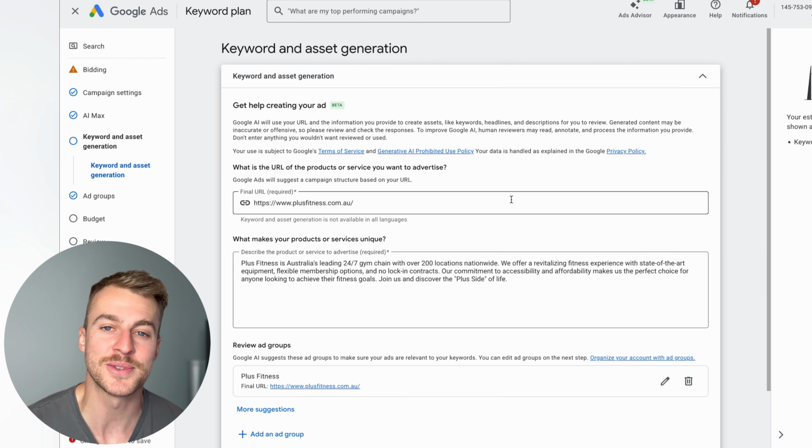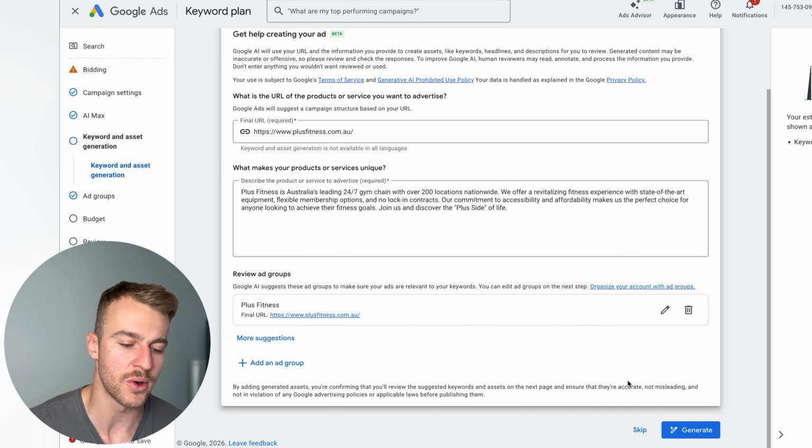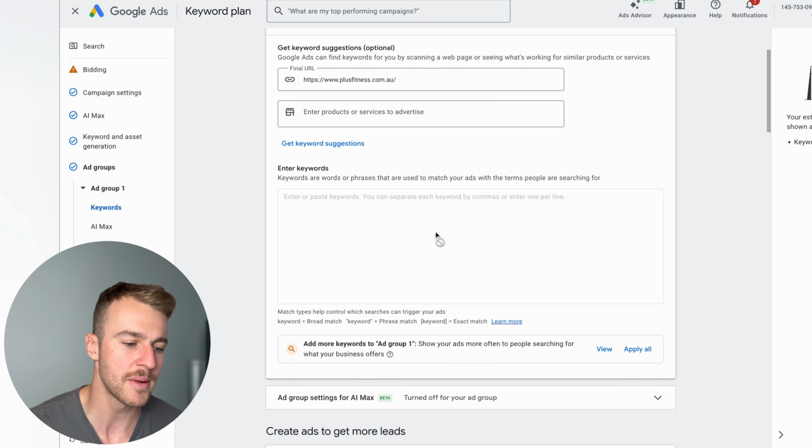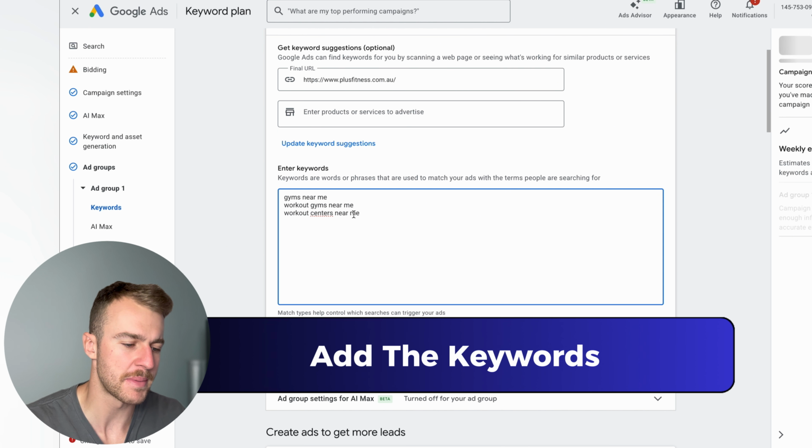Don't use this, it's absolutely garbage. What we're going to do now is scroll down and tap on skip. And now we're gonna paste in our keywords. So bang, I'm just gonna paste in my keywords like this.